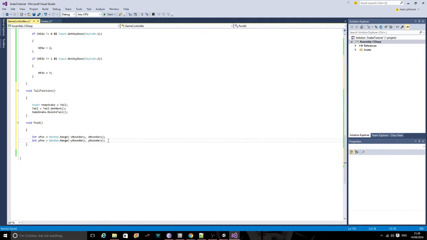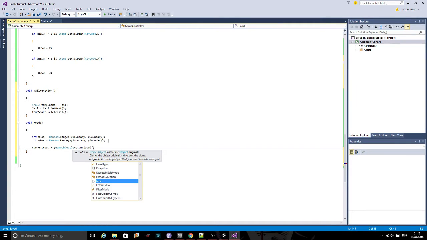Next, we need our current food to instantiate on the screen. So remember we set a food prefab, we need that actually appearing on the screen as well. To do this, we could type in current food is equal to a game object and instantiate our food prefab.